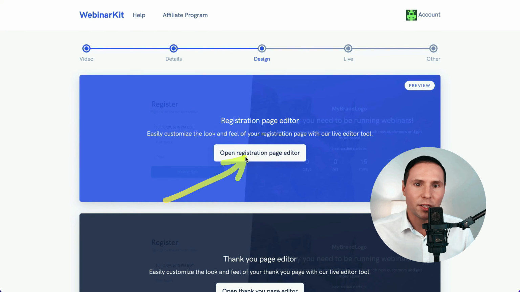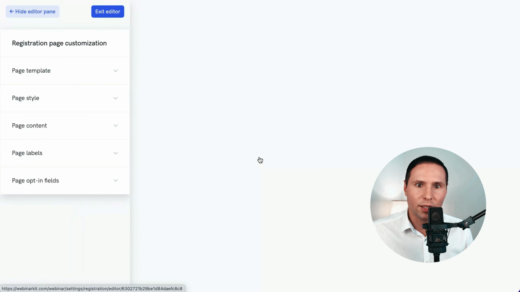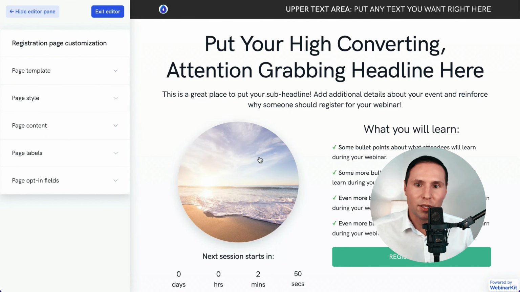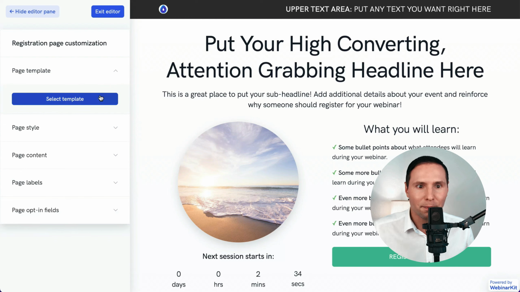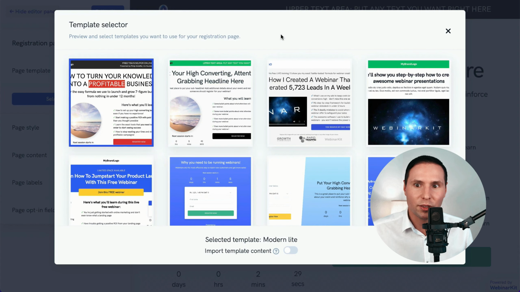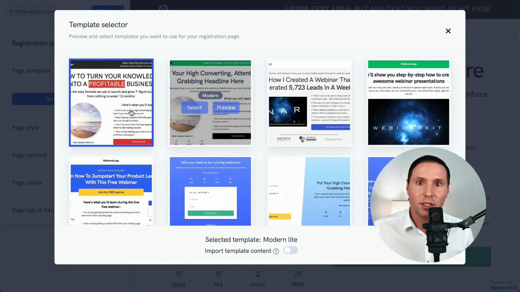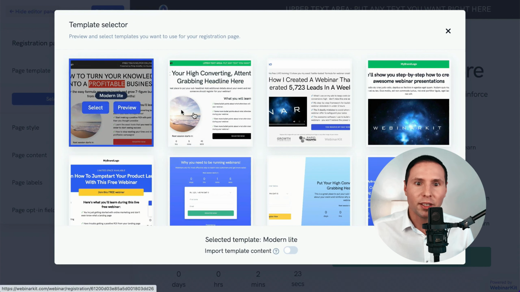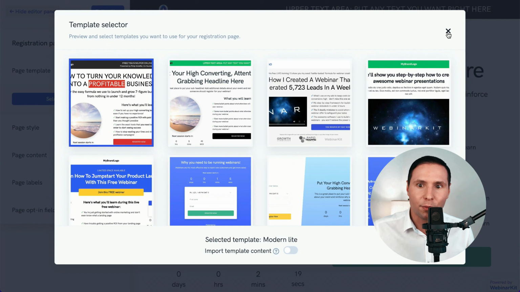Click on Open Registration Page Editor. This will take us to the editor. If you want to change the page template, you can click on the Page Template tab on the left side. Click on Select Template. Here you can preview the templates and choose whether to import the content of those templates as well. The standard version of WebinarKit provides a couple of templates to choose from. You can get more templates by purchasing the WebinarKit Pro upgrade.